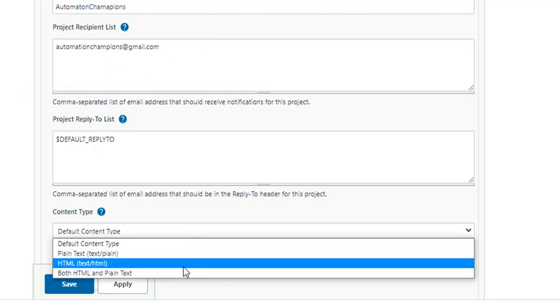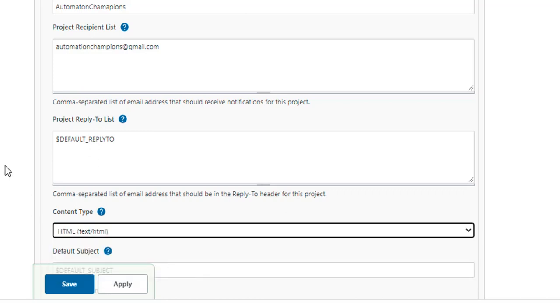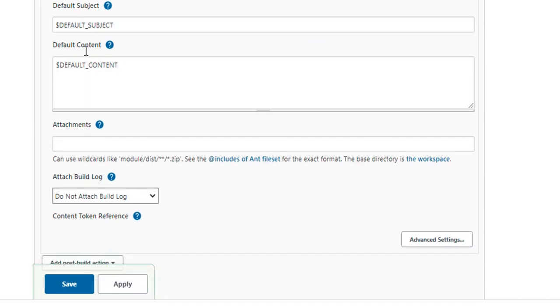Default content type, let me select HTML, text HTML. Now default subject, I am not changing anything. Default content, I am not changing anything. And attachment, I'll discuss later about this.